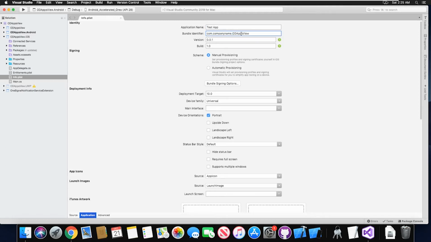Starting here with the company name, you will want to put in your company name. In this example, we'll be putting in OD Applications. And also you'll want to put in your app name at the end. In this example, we're using the app name Test App. You would want to keep them all lowercase with no spaces.